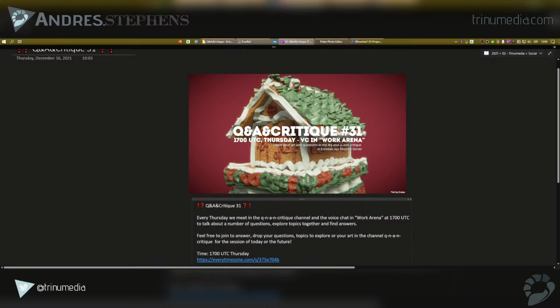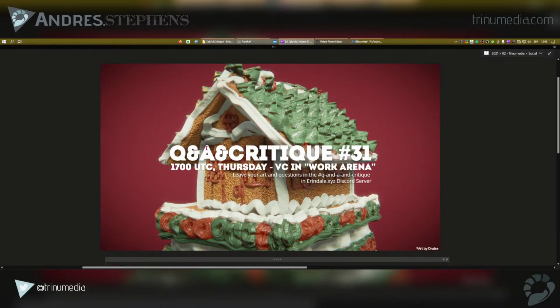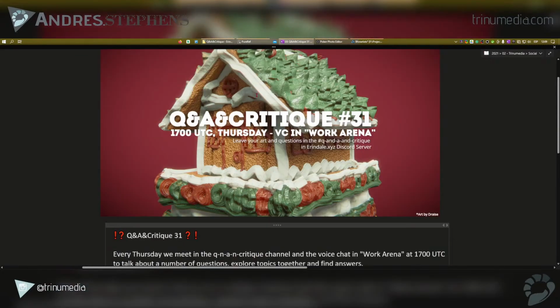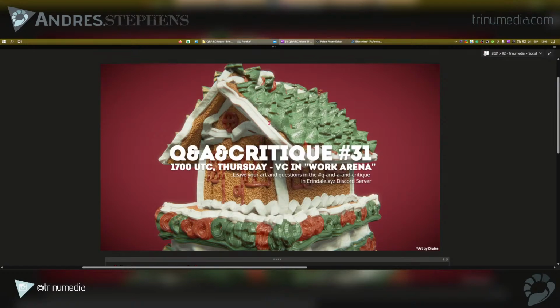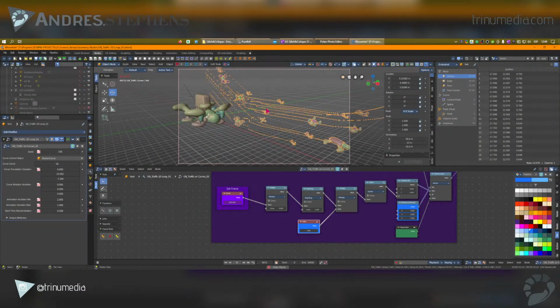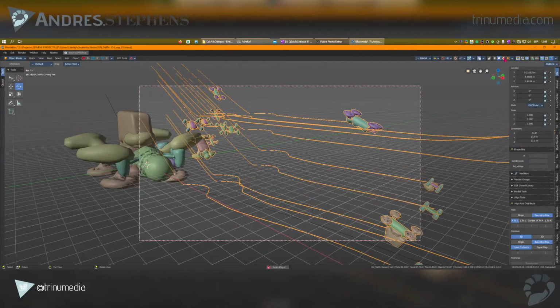Today's art is from the Blender Royale that happened on Monday here in the server, and I made this quick icing on a cake type thing with geometry nodes raycasting. I showed this earlier in a couple of sessions back, but today we're going to focus on this concept here.